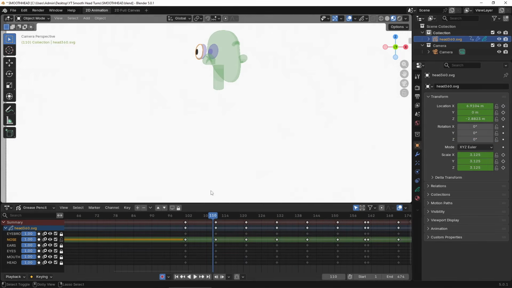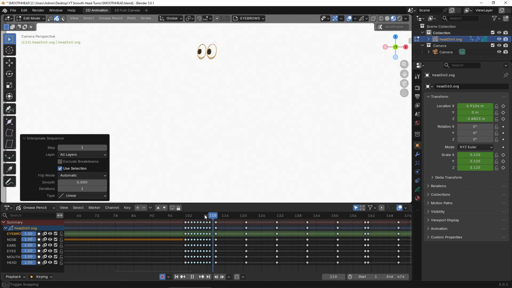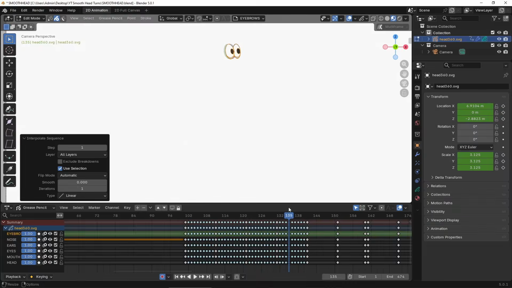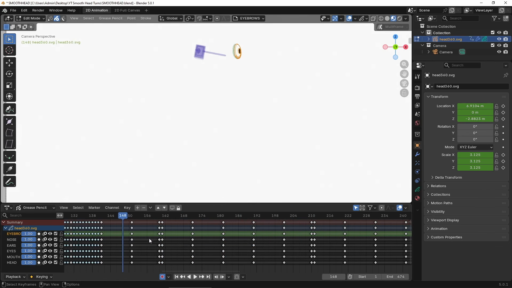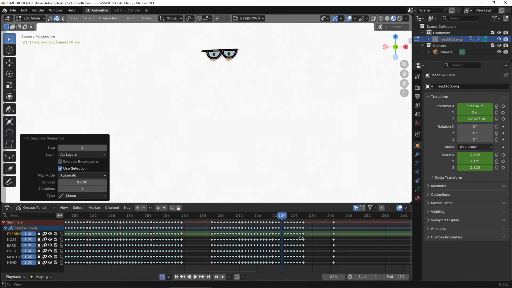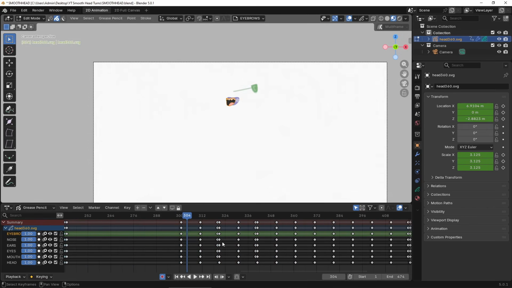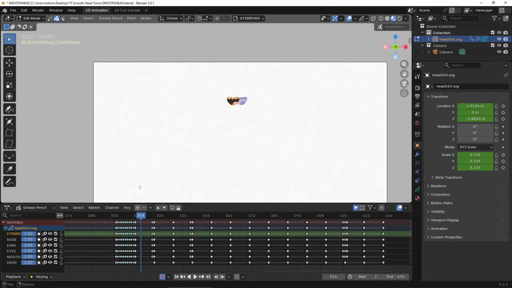Now for the fun part. Go through each pair of keyframes and press Ctrl-Shift-E to interpolate sequence. Make sure all layers is enabled and use selection is disabled. If everything was correctly set up in Inkscape, it should work perfectly. If something goes wrong, it's usually a set order issue. You can fix minor problems directly in Blender by using Ctrl up and down.